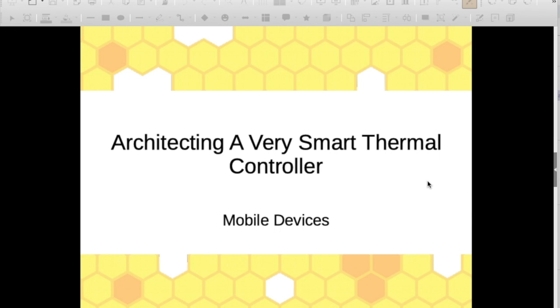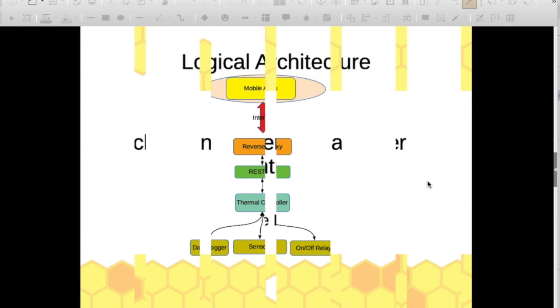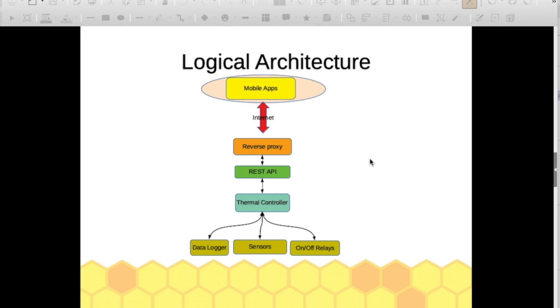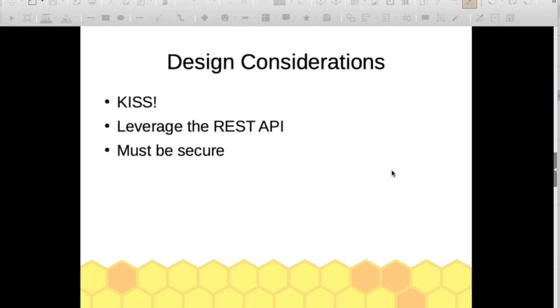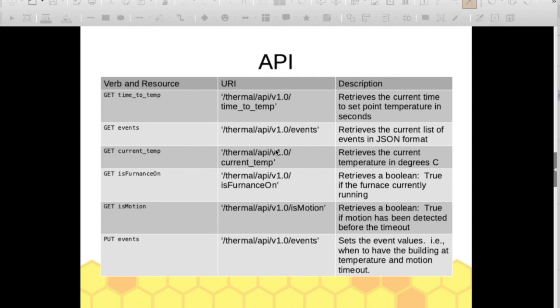In this series, we're going to be focusing primarily upon the mobile applications. So the design considerations, once again, it needs to be simple. We've already created the REST API in the controller. It must be secured, so we have to be careful to make sure we're not opening any gross security holes by doing something silly.